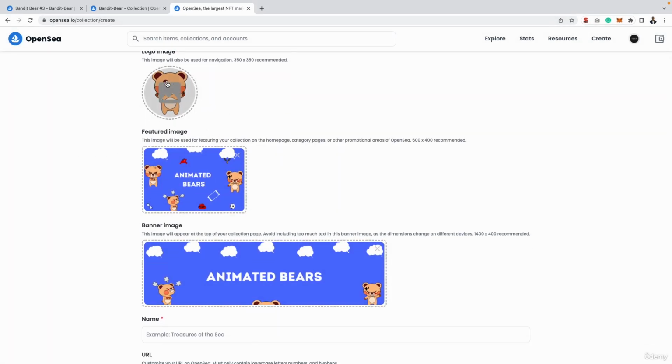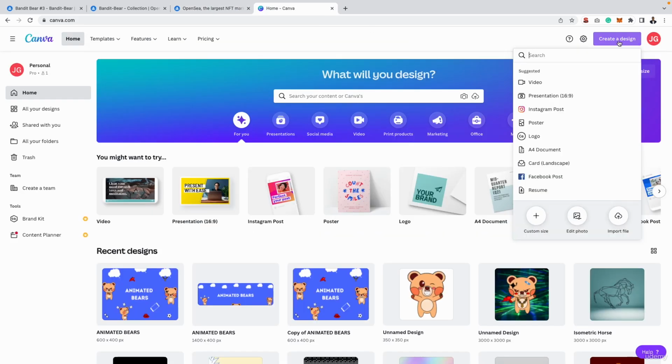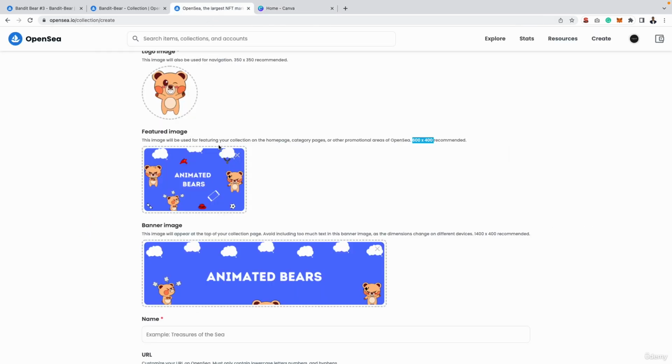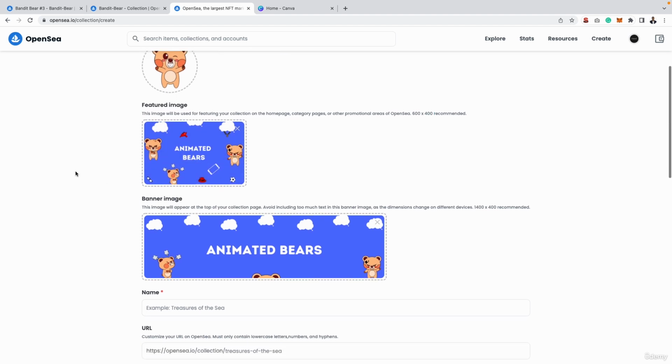By the way, as you can see, all these images are different sizes. They do actually tell you the required dimensions for each image. So when you go back into Canva and you click create a design and you click custom design, just make sure you pop in the right dimensions as you see on OpenSea, and that way your image will fit perfectly.